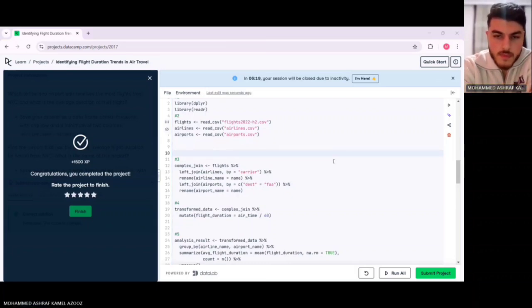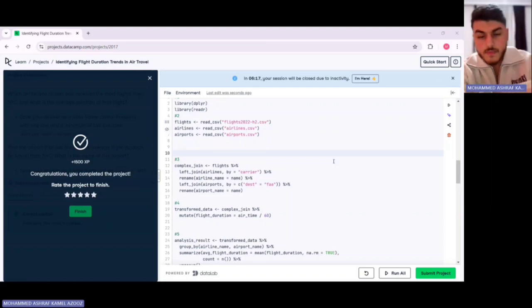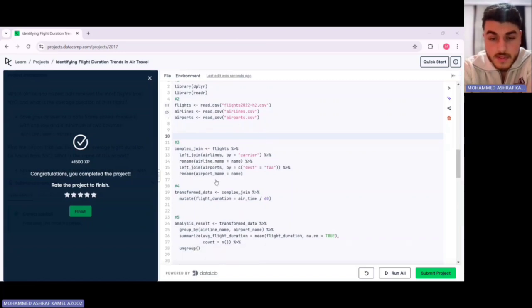First, I'm joining the flights data with airlines using the airline carrier code. Then here, after the rename, we join the result with airports using the destination code. For the airport, it's dest from the flights, and the airport code is faa from the airports.